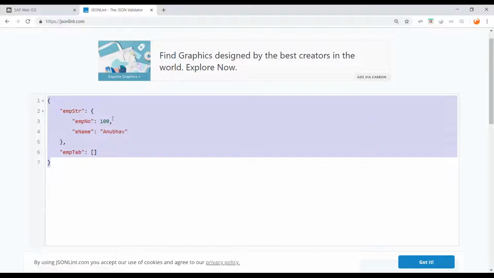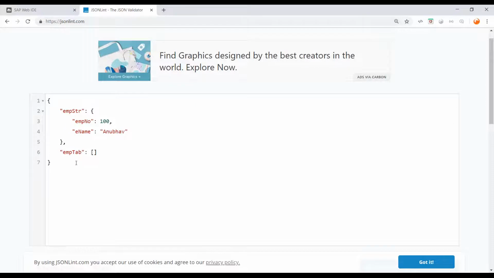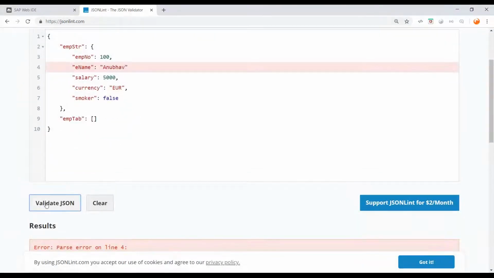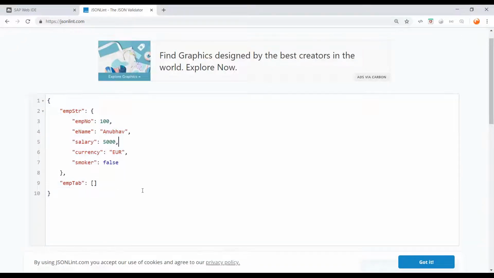Perfect. So now this is how you can validate a JSON as part of your application. And now you can put this JSON wherever you like. So let me add some more attributes. I just say salary. Currency. Smoker. And I say validate, and you see there's an error because I missed a comma. And now I can see valid JSON. Here everybody, this is how you can validate the JSON.